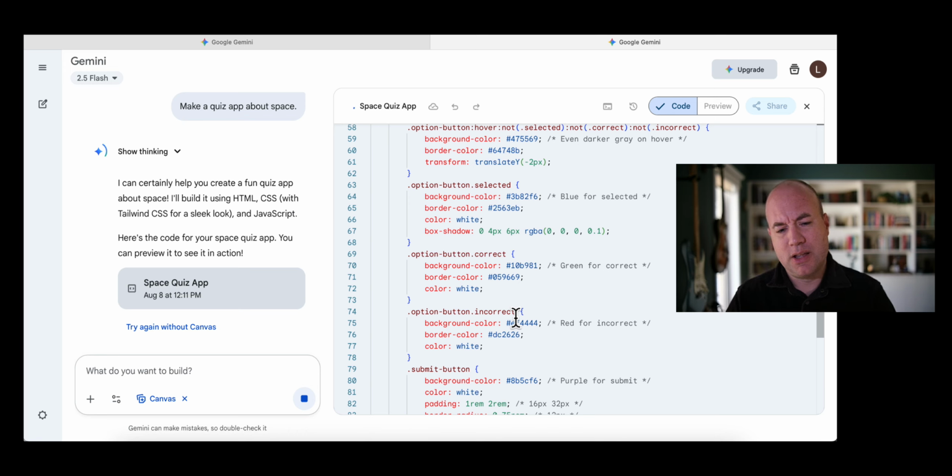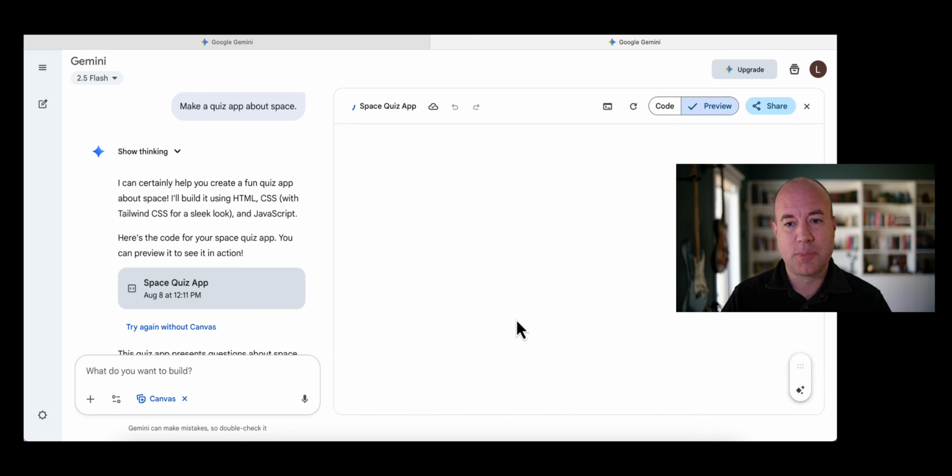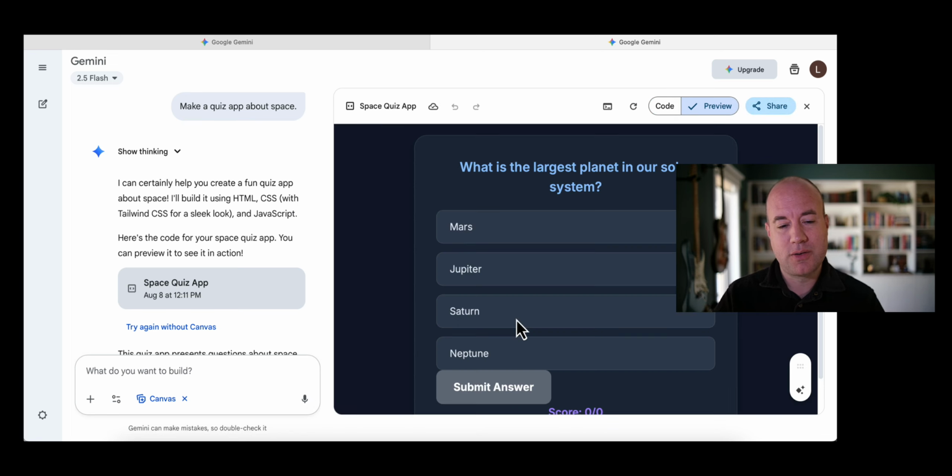Now, I found in general that Google Gemini's version of Canvas is comparable to, or sometimes even better than, ChatGPT's version, even in the free model. So if you are looking at building little apps or websites, very simple no-code things, then I've found Google's Gemini model to be pretty reliable there.